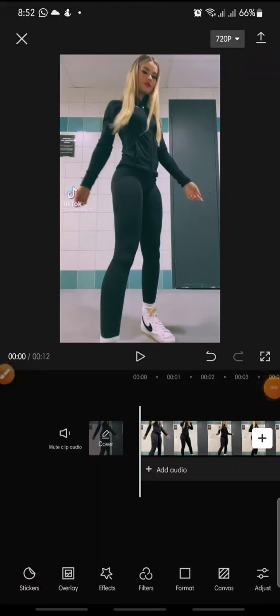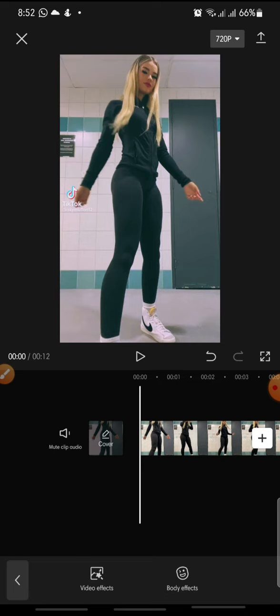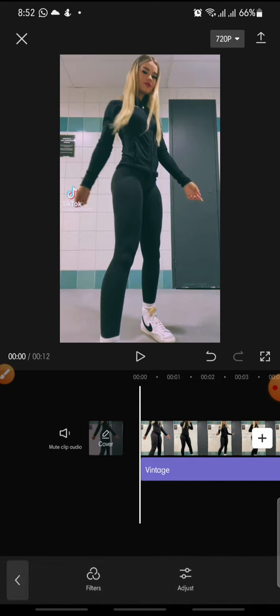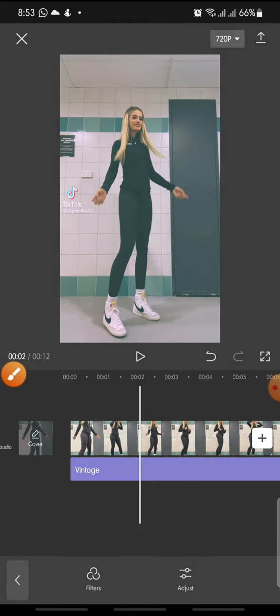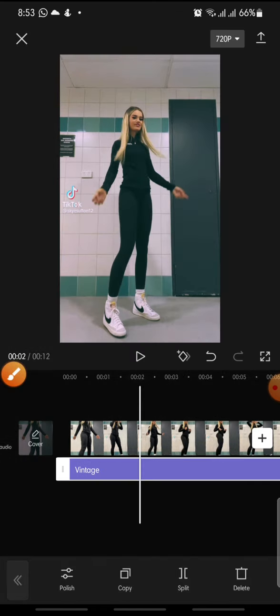In this video, I'm going to show you how to adjust filters on CapCut apps. Now, let's get started. First, open your CapCut apps, and after this, in here you can add a video that you want to edit. And now, you can add the filters. You can add the filters in here. In here, I add the filters, the vintage filters.